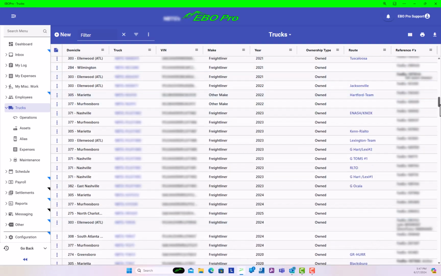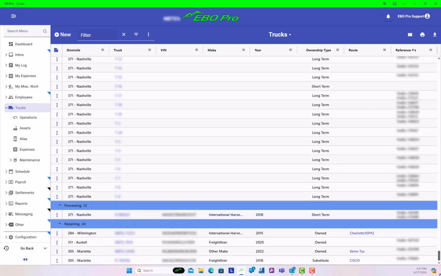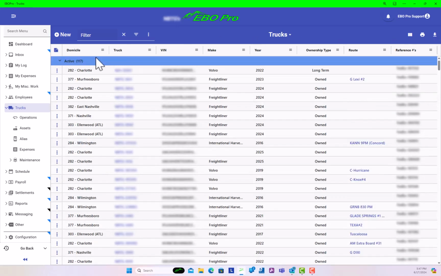At the very bottom of your screen, you'll see the out of service trucks come up, but it does default to hiding them just for ease of use. You want to keep your truck list cleaned up for scheduling and things like that, so you know what trucks are really available to be used.